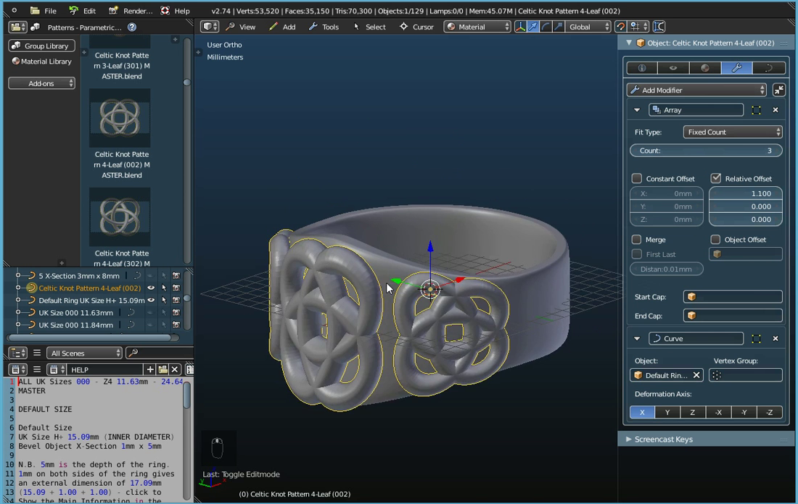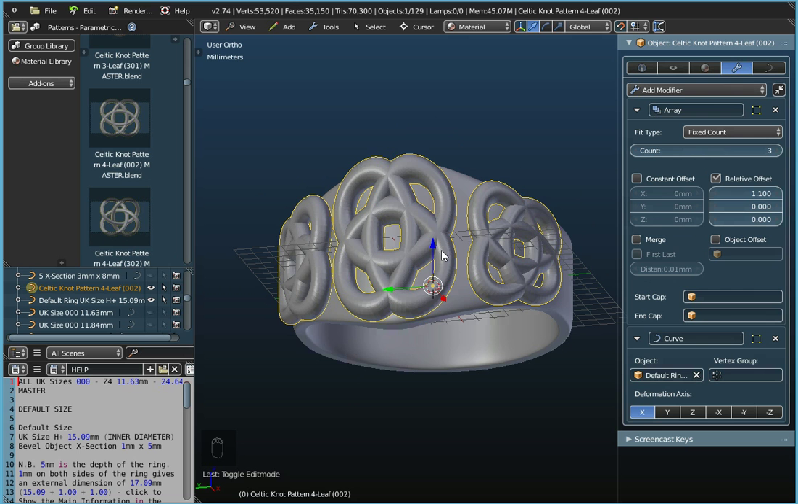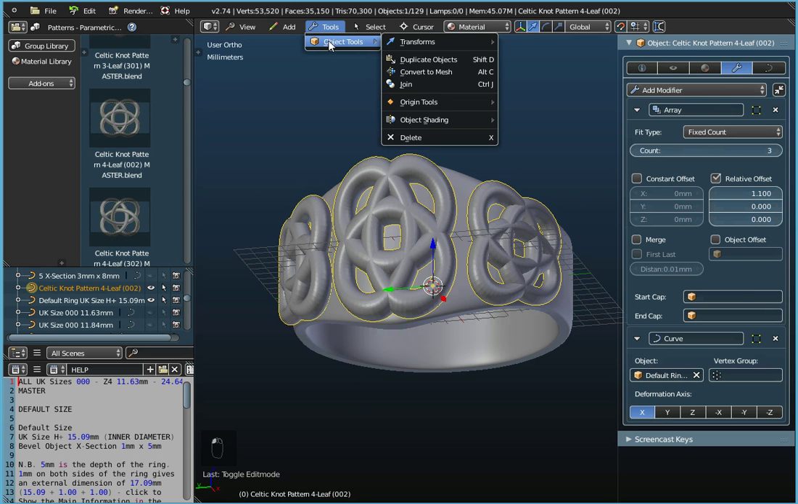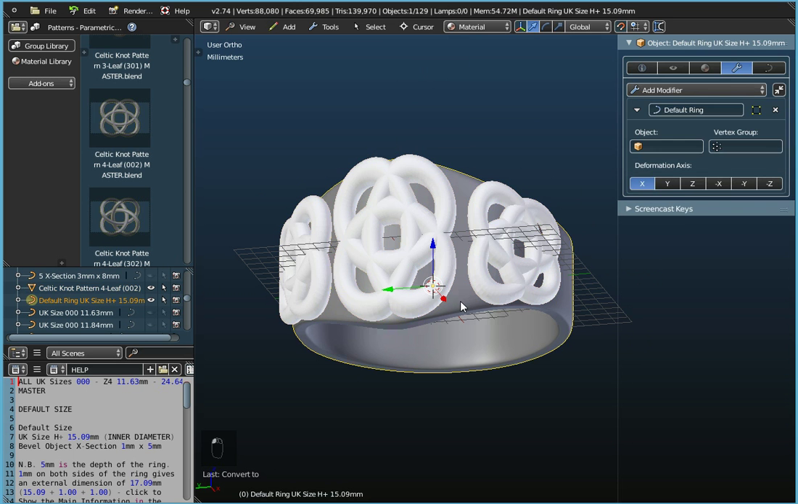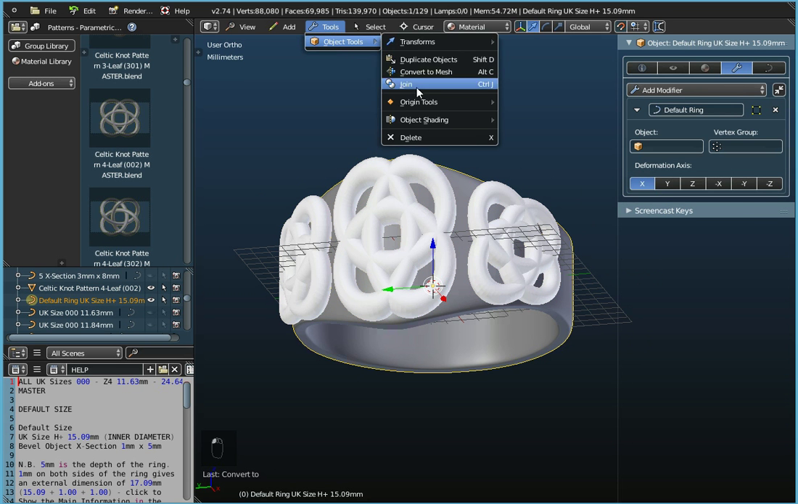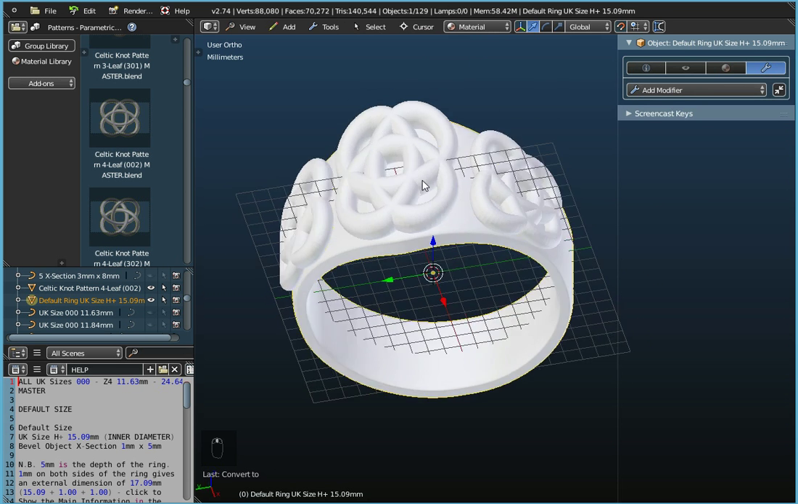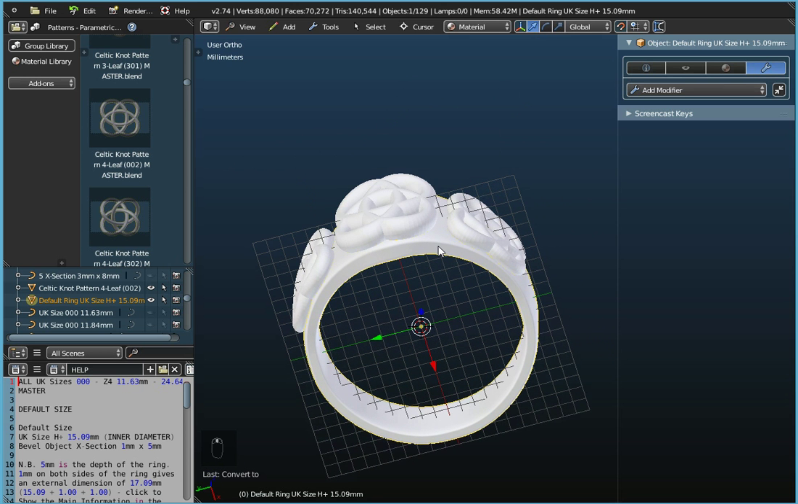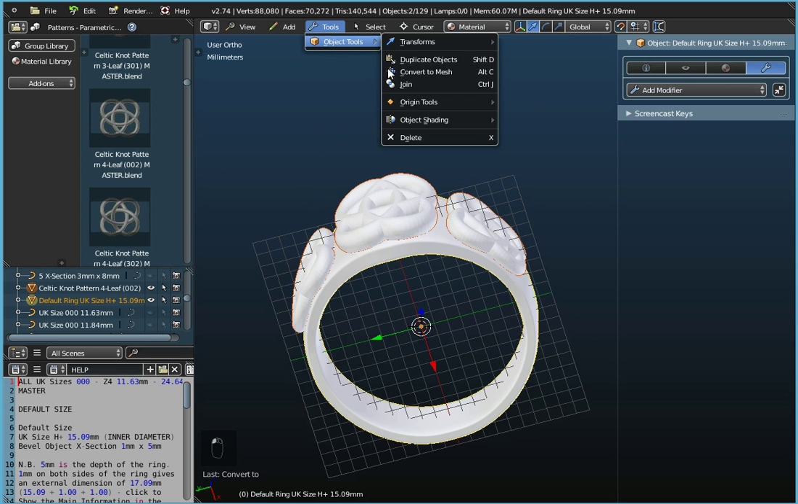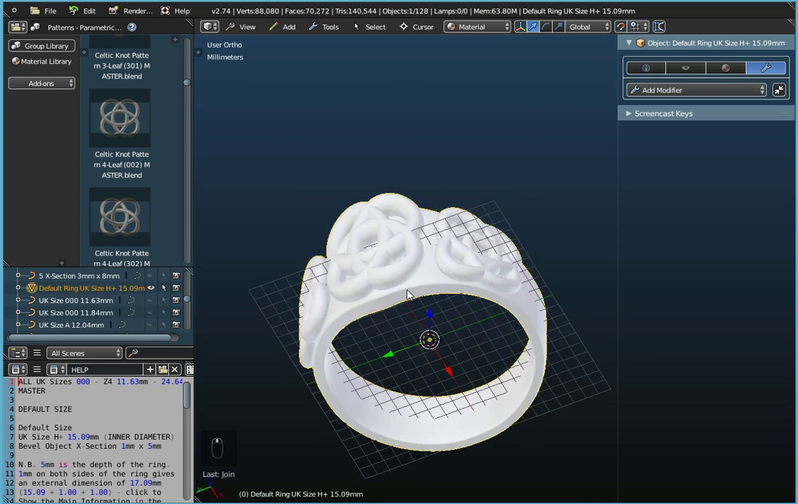Now if you want to print this, what we've got to do is convert these objects to meshes first of all. With the pattern highlighted I would go to Tools, Object Tools and convert it to a mesh. I would go Tools, Object Tools and convert the ring itself to a mesh, and then we need to join the two objects together. So if we select the pattern first, hold down the Shift key and select the ring, and go to Tools, Object Tools and join the two objects together.